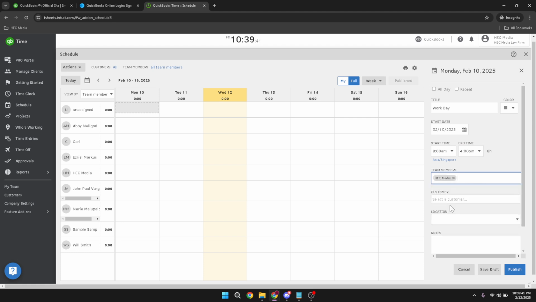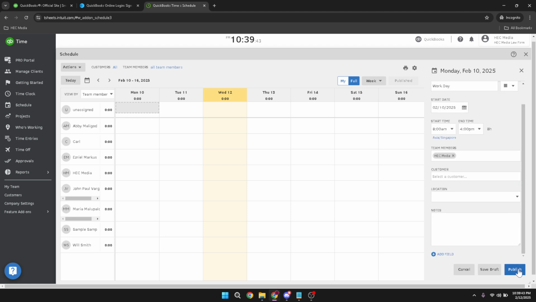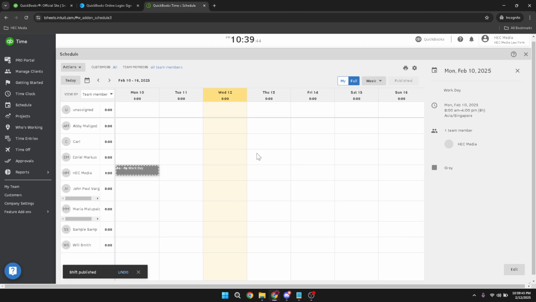Finally, once everything is set, you'll just need to hit Publish. This action will finalize the schedule and make it visible to your team members. Publishing the schedule allows everyone to access it in their QuickBooks Time app, ensuring they're informed of upcoming assignments. And there you have it. By following these steps, you can create and manage schedules in QuickBooks Time effortlessly.